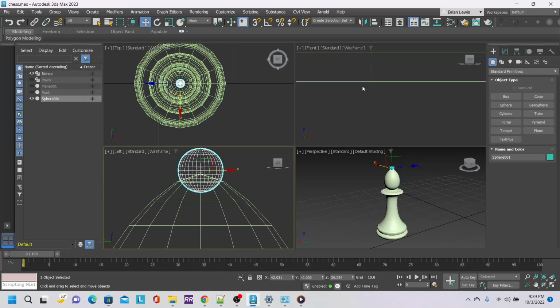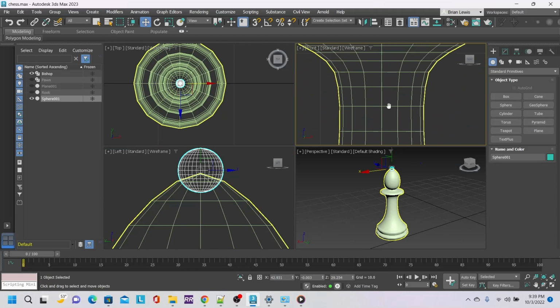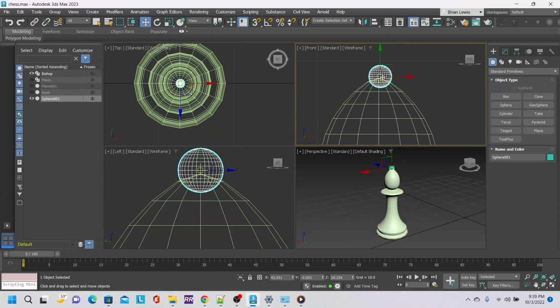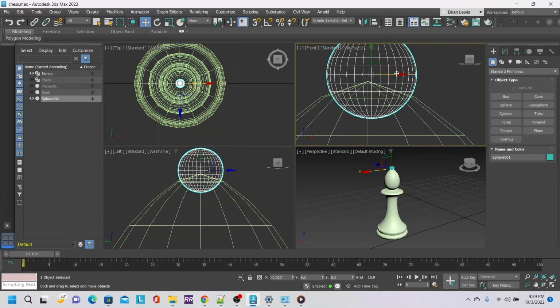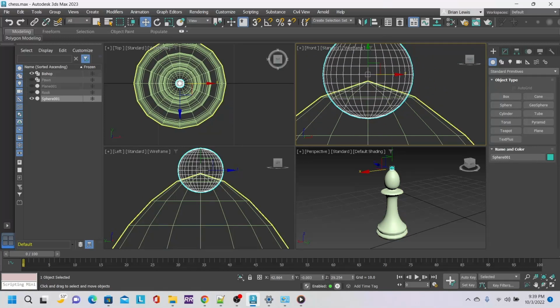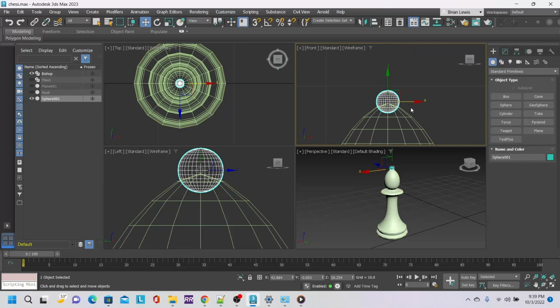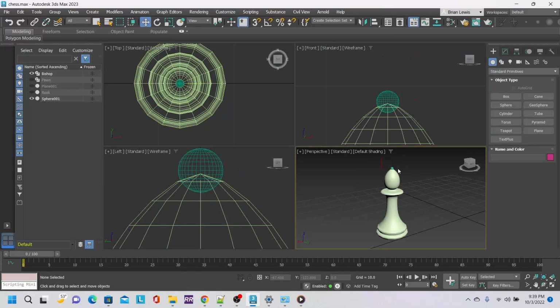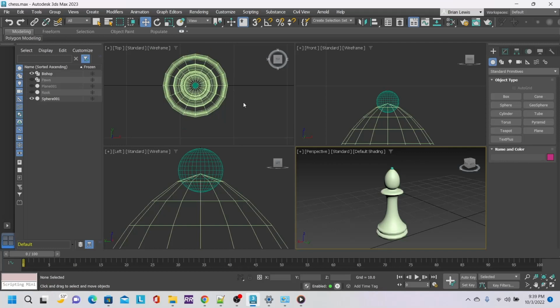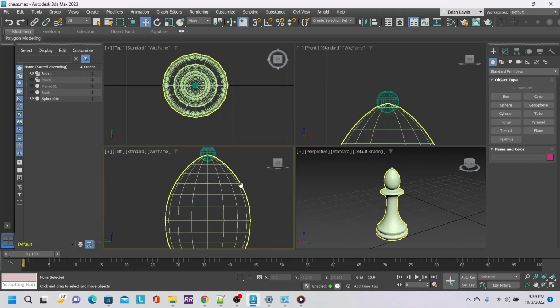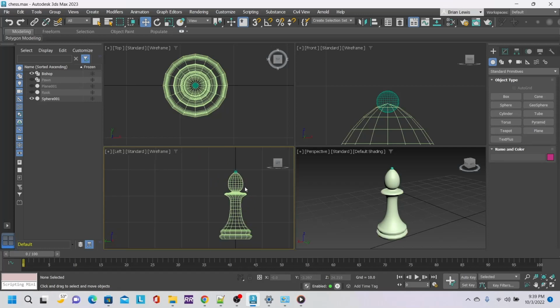And it doesn't need to be perfect for this particular project unless you absolutely want it to be perfect. There we go. So we've got the little bobble on top now. It's not attached to the bishop, and we're going to take care of that in just a few moments.